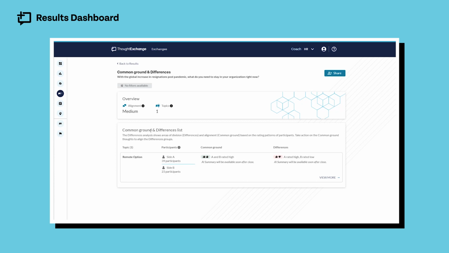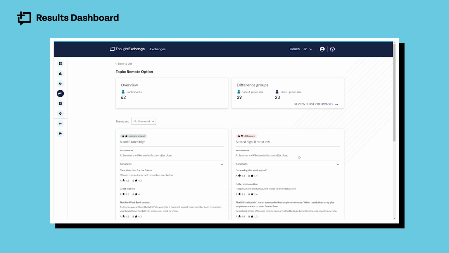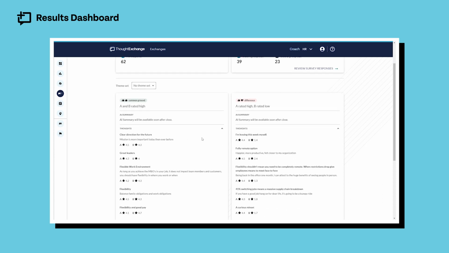or topics. Below that, I can see a list of the different topics, which includes an AI-generated title based on the content of the relevant thoughts, data on the size of each group, an AI-generated summary of the thoughts that the groups rated similarly, and an AI-generated summary of the thoughts that divided the groups. I can also click View More to dig into any of the survey question responses that the people in each group provided, as well as see the individual thoughts and how they were rated by each group.